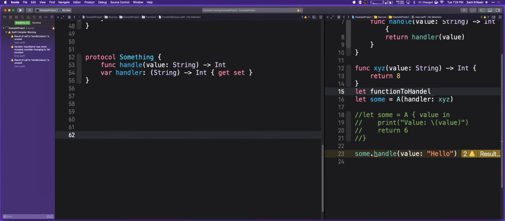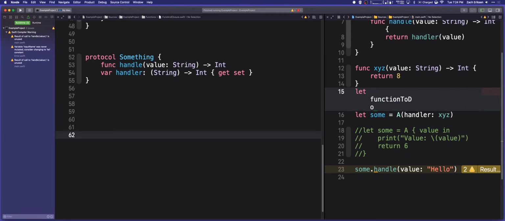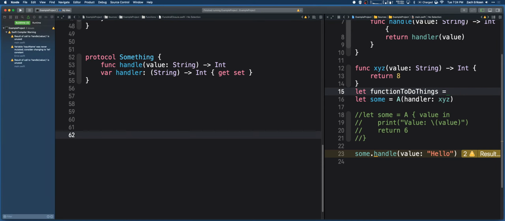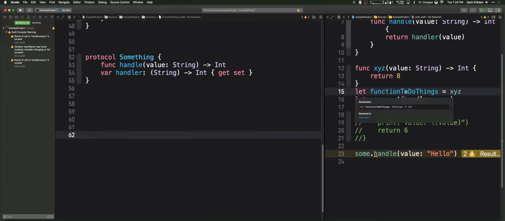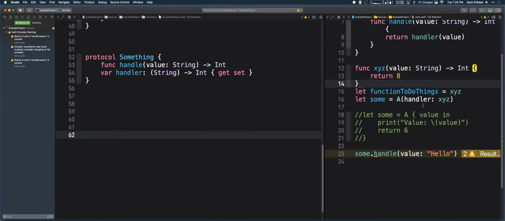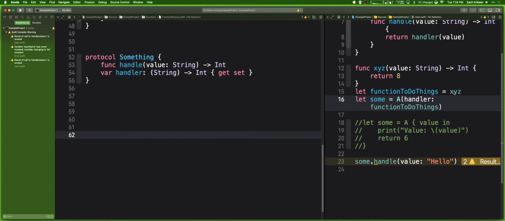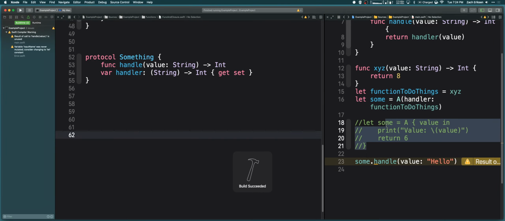I can't type handle. Everything's looking weird now. I've been staring at the screen for too long. But now I can just say XYZ, and if I alt tab or alt click on this, it will tell me the type that it is, a string to int, and that's the same as string to int. So we could pass in XYZ, or we can pass in a function to do things, and we'll have the same thing exactly happen as we did with this code down here.